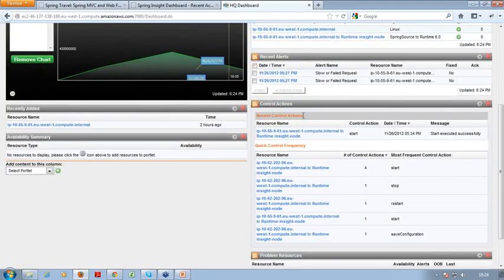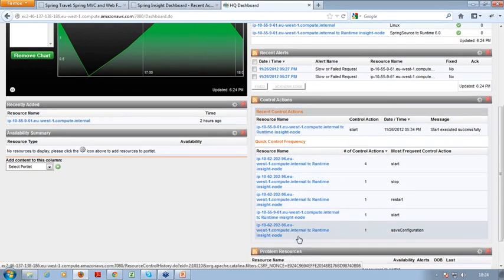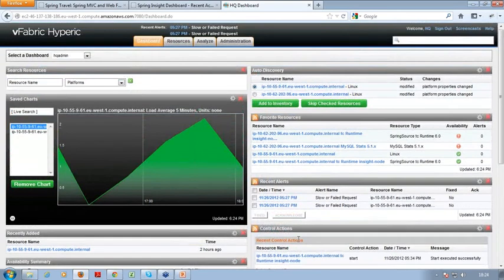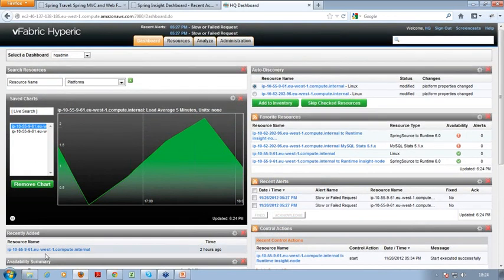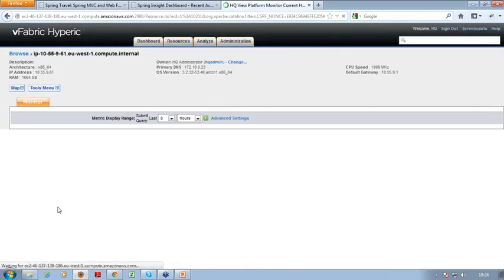And then we've also got on the dashboard any alerts that have recently occurred. So we've currently had a slow failed requests and any control actions that have been taken by operators. What I'm going to do is drill down into this platform 1055.961, which is basically the one we're running our demos on.